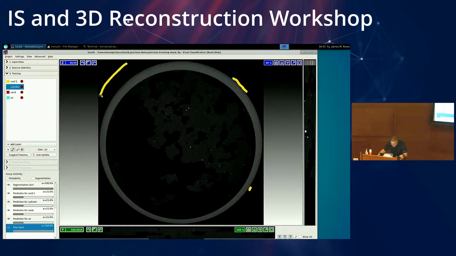And then for the cylinder, we'll do the same thing. That should be good enough for now. And then in this case, sand is going to be the darker stuff on the lighter stuff on the inside.